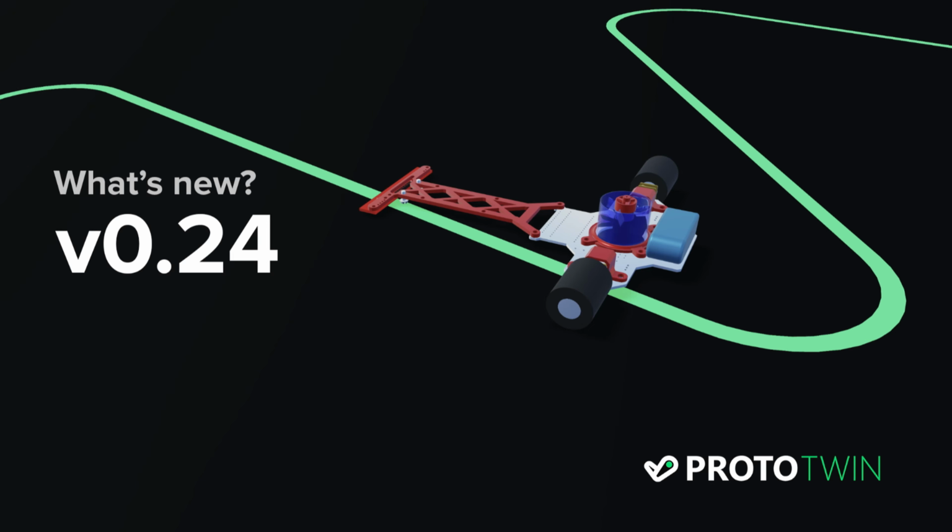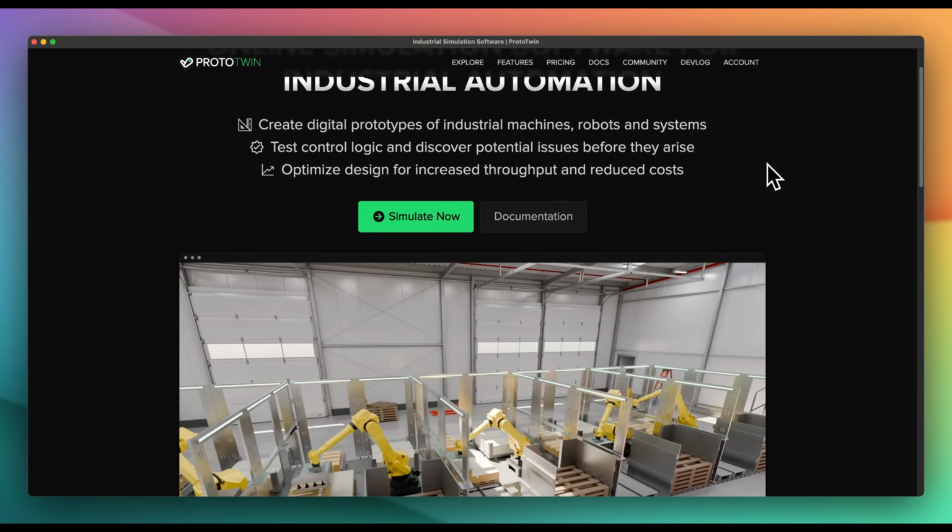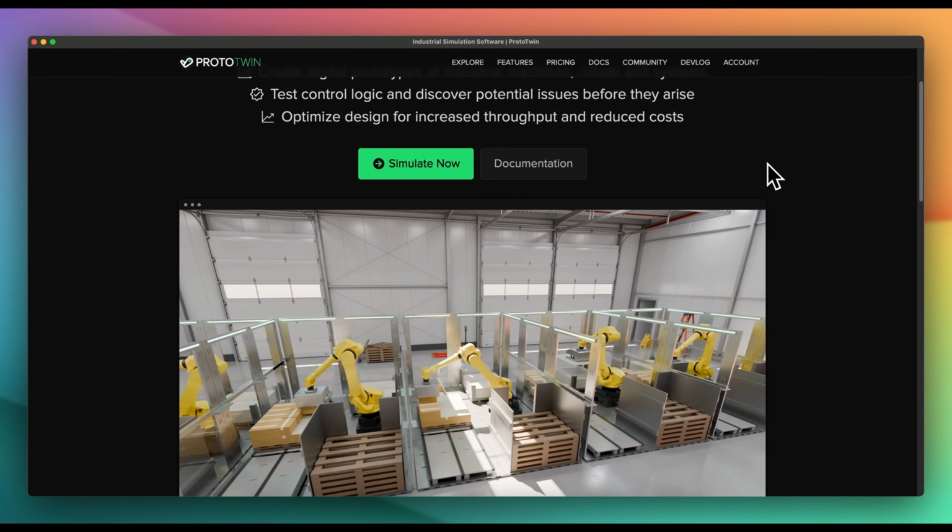The latest version of ProtoTwin includes some big upgrades to the Connect application with brand new and exciting features. So let's dive right in. ProtoTwin Connect now supports a number of additional platforms.